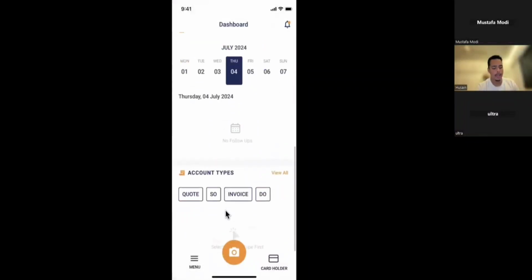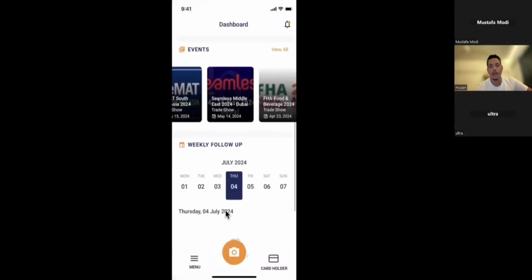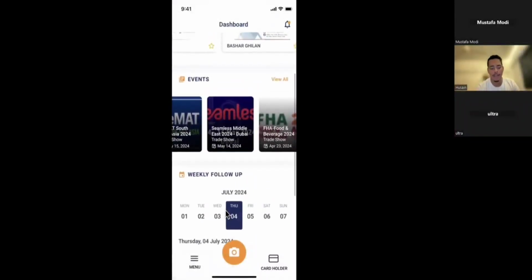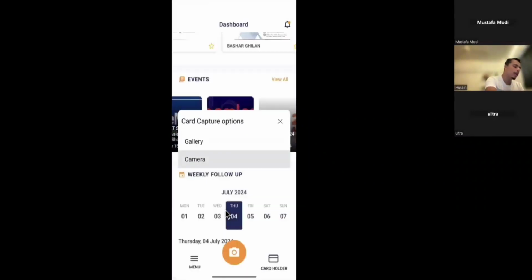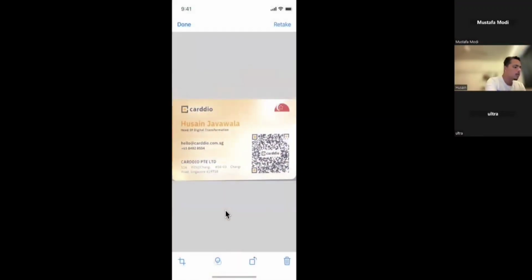Okay. And again, same thing, if you're not in a convention or an event where there are a lot of name cards, let's say you just met someone and you want to take down his information. Again, it's the same thing. You just have to click the camera button at the bottom, the orange one, and go to your camera. Okay, and let's say I want to take the back of the card.